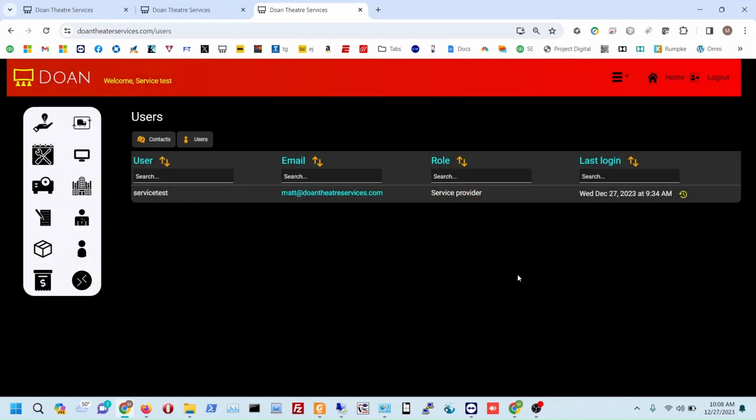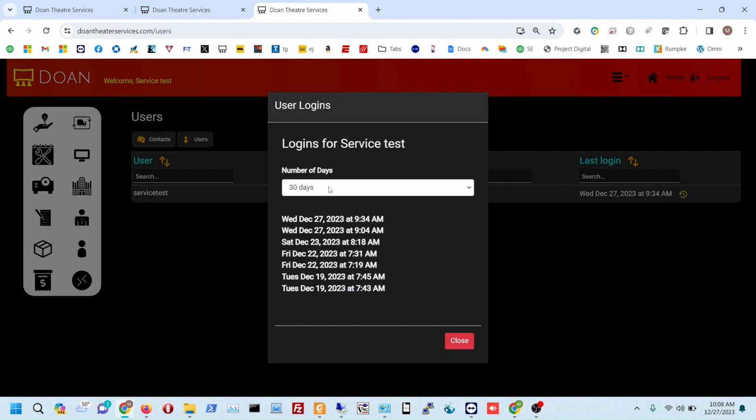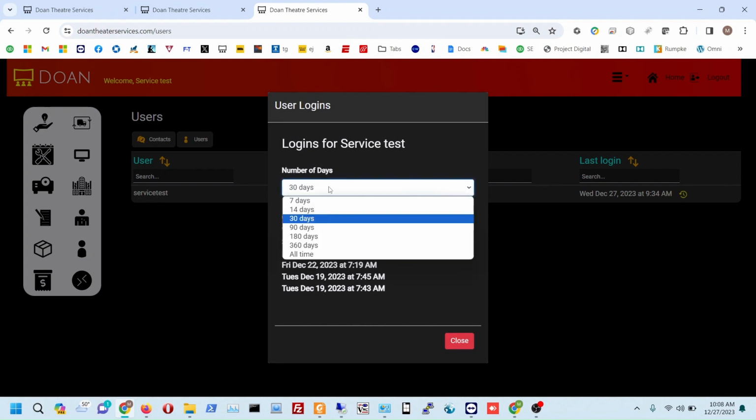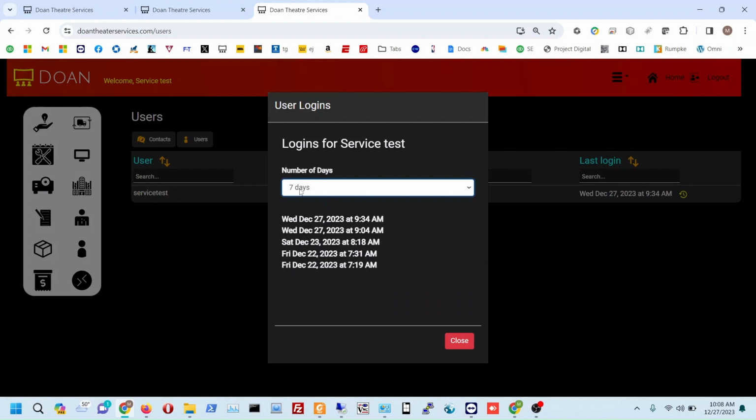Awesome. And then lastly, we'll look here at the user table. You can see that there's a table here with a list of users, their email addresses, their roles, and their last login. You can also click on the history symbol here, and it'll pull up all their logins for the last 30 days. You can choose a different number of days if you so desire. This would be helpful if you're trying to figure out maybe who did something on the website at a particular time.